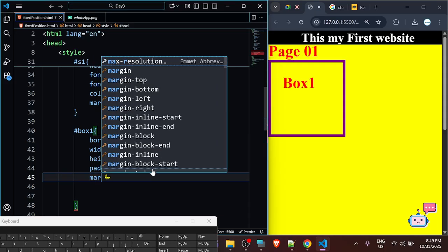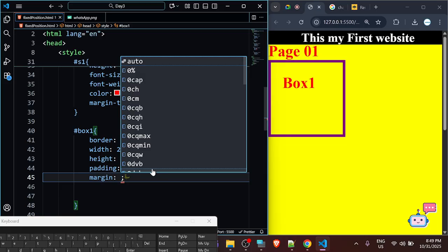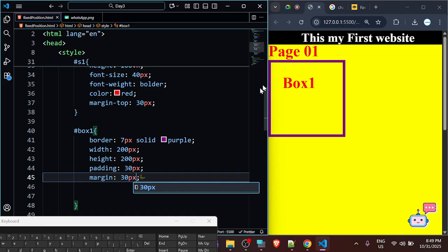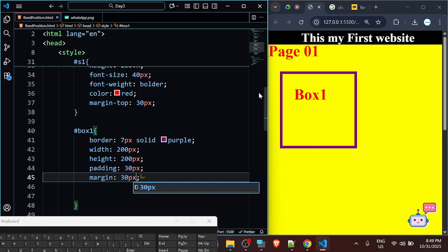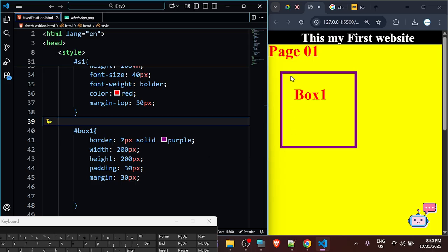What's margin? Margin means the space outside the border. The space inside the border, between the border and content, that space is padding. Outside the border, the space is margin. Right? Can you please tell me how can I provide shadow to it?